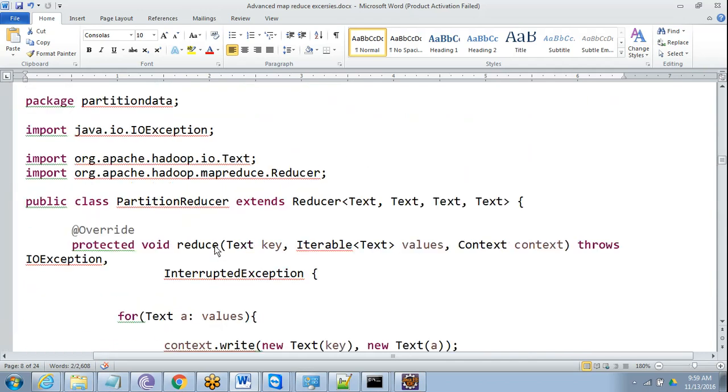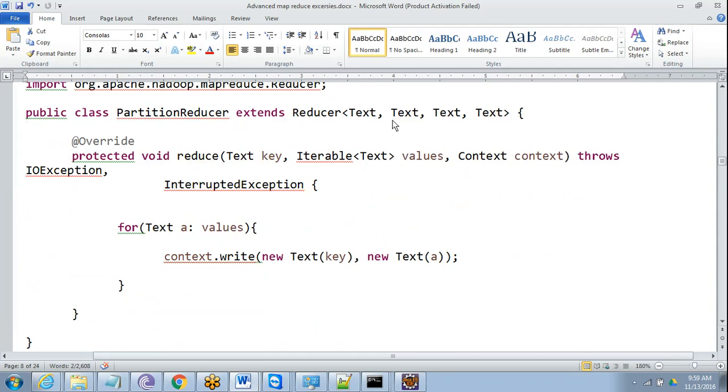And in the reducer, what we are going to do is we are getting text and generating text also. So we just need to write text.